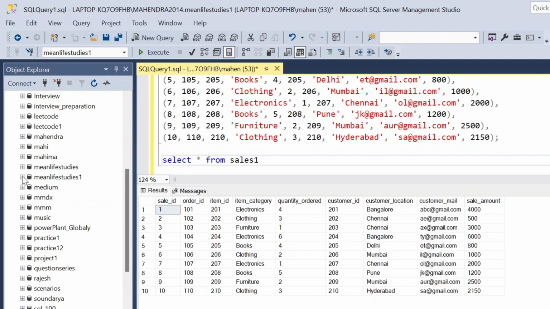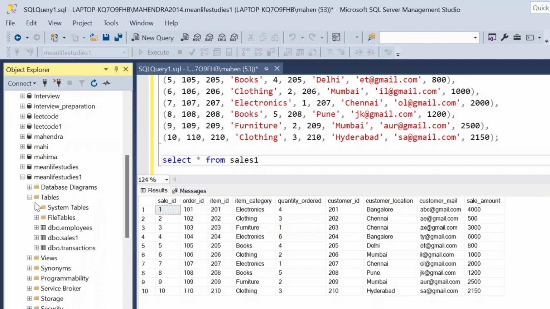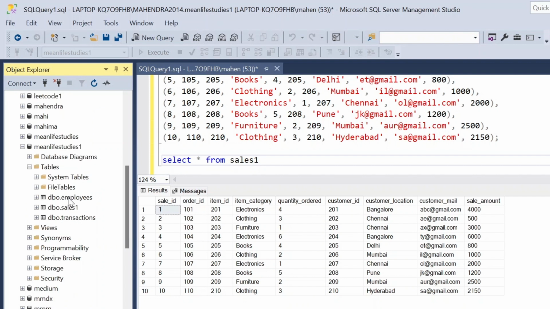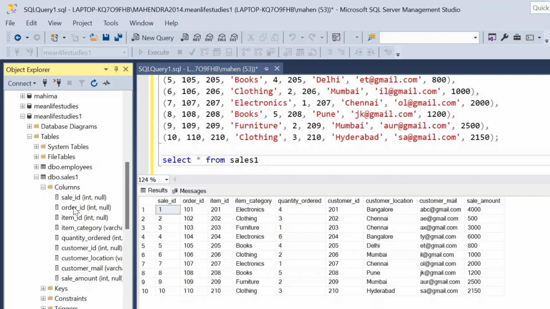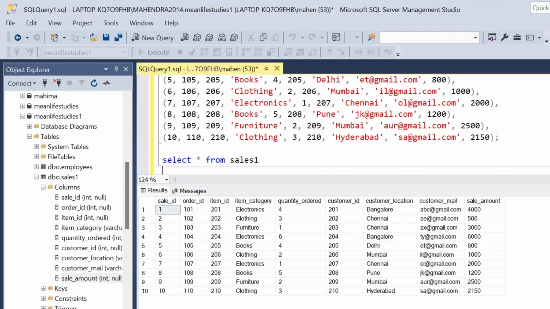Now if you look at this database, MealStudies1, you can see what tables exist: employees, Sales1, and a transaction table. These are the three tables that exist. Currently we are using the Sales1 table, having different columns like sale id, order id, item category, quantity ordered, customer id, customer location, customer mail id, and sales amount. Now we need to convert this table into different tables.